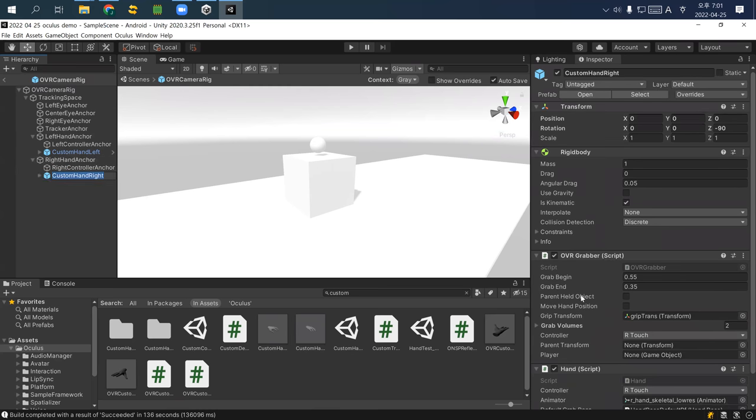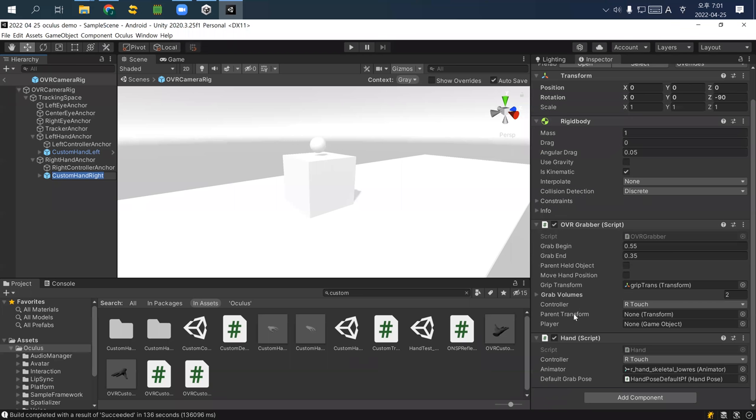If you click custom hand right, currently the parent transform is none and the player is none. For the parent transform, you need to drag the right hand anchor to this. For the player, you need to drag the OVR camera rig to this. I'll do the same thing for the left hand: left hand anchor goes to parent transform, and OVR camera rig to player. So now your hands are ready, and from now on they are grabbable.